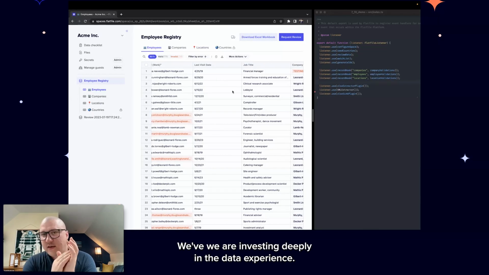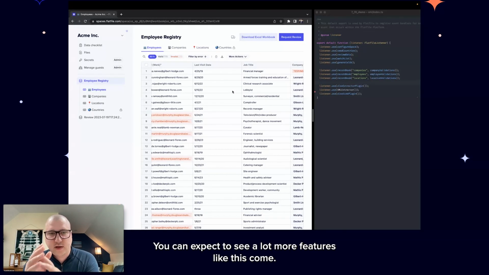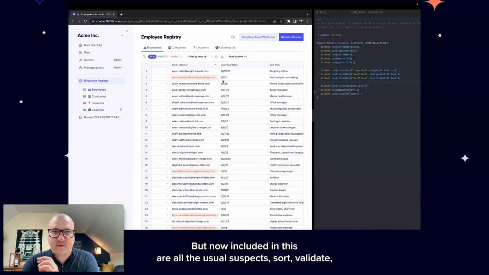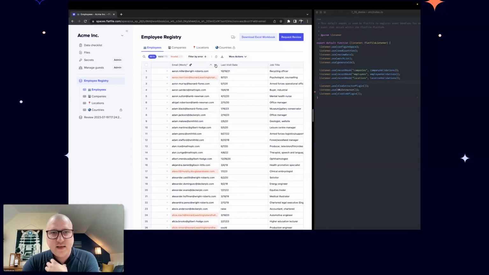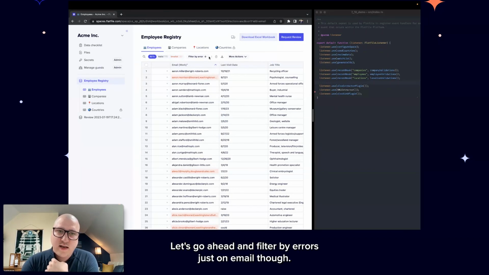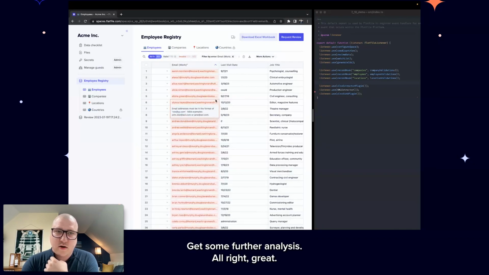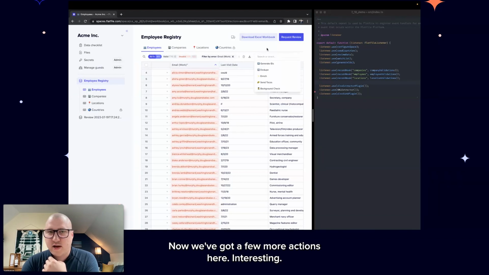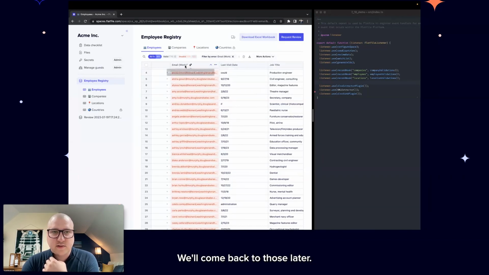We are investing deeply in the data experience. You can expect to see a lot more features like this come, but now included in this are all the usual suspects: sort, validate, filter, replacing values, finding and searching in fields, etc. Let's go ahead and filter by errors just on email, though. Get some further analysis. All right, great. Now our action here, we've got a few more actions here. Interesting. We'll come back to those later.